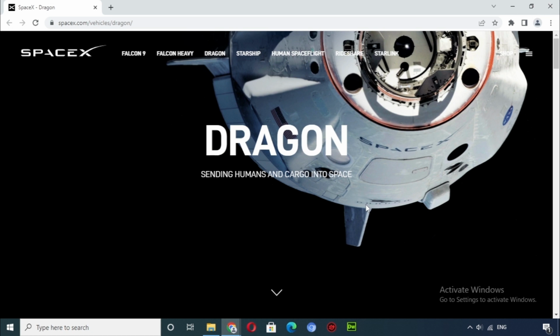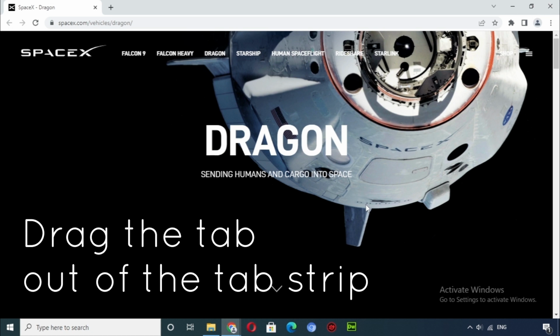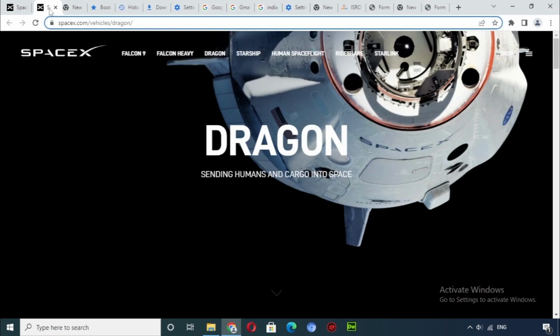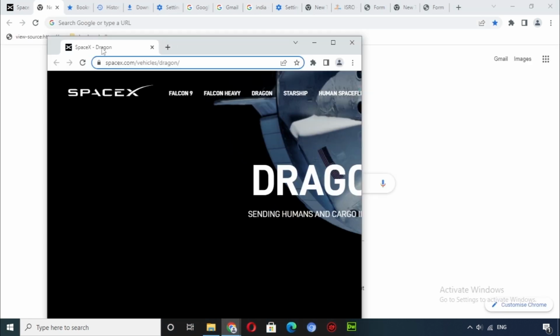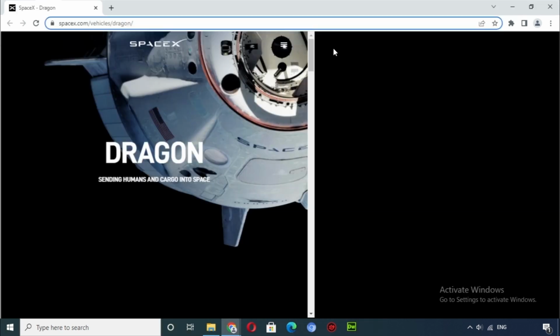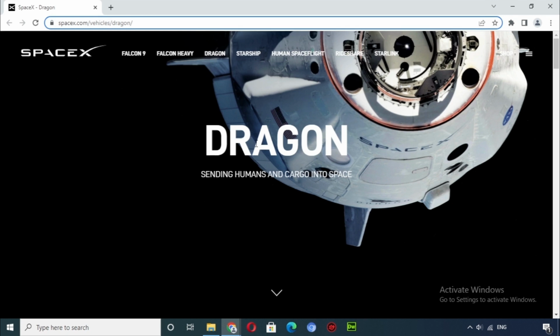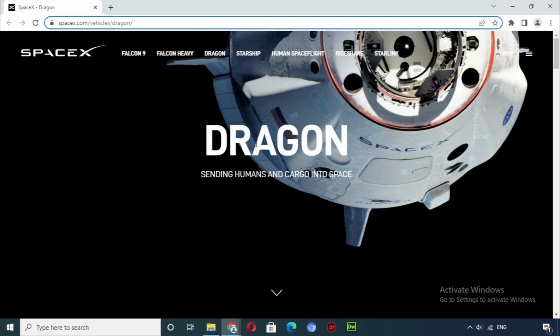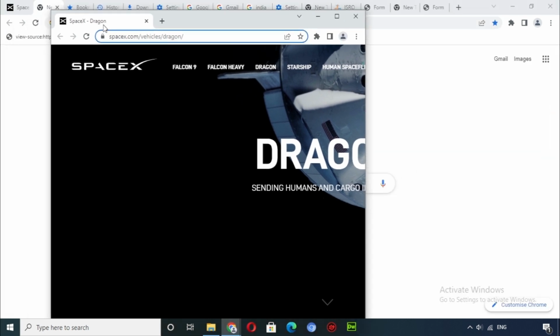Next mouse shortcut is drag the tab out of the tab strip. This mouse shortcut is used to open a tab in a new window. Next mouse shortcut is drag the tab into an existing window. When we want to move a tab to the current window, to do this, drag the tab and place it in the other window.